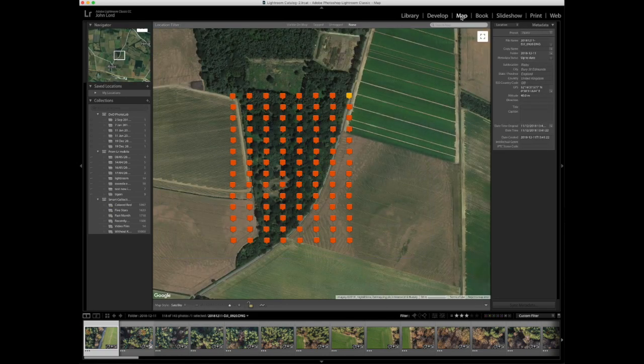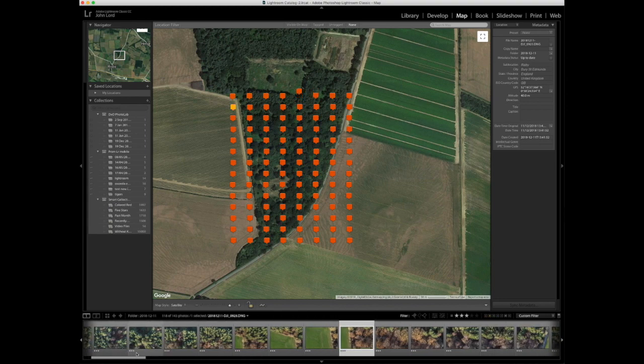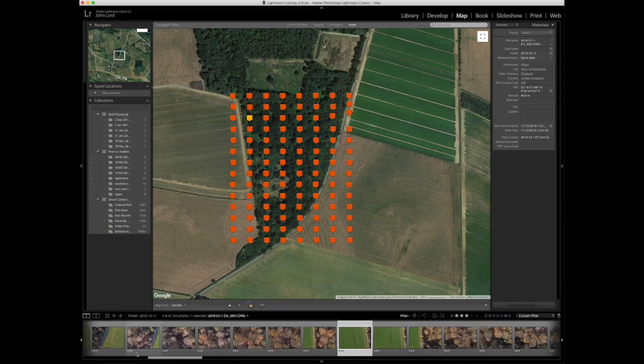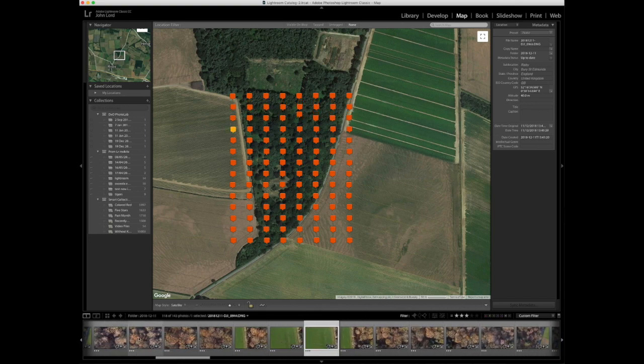So just to confirm where all the images were taken, here is my map, and so there is my block of images. So we can step through and we can see where each image is taken and the sequence that they were taken in.